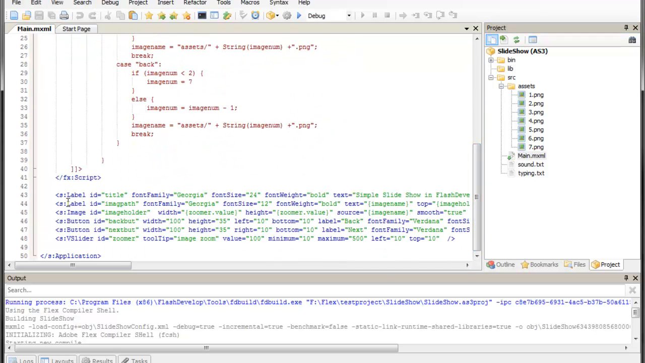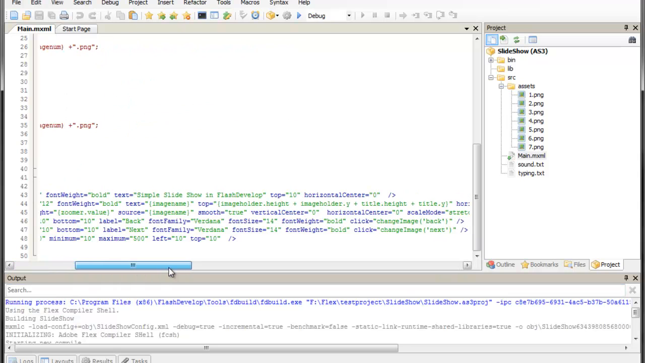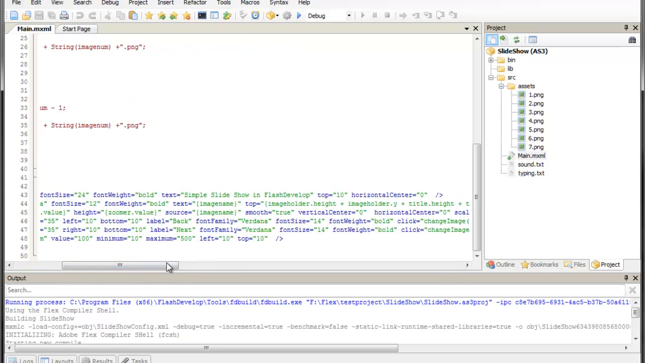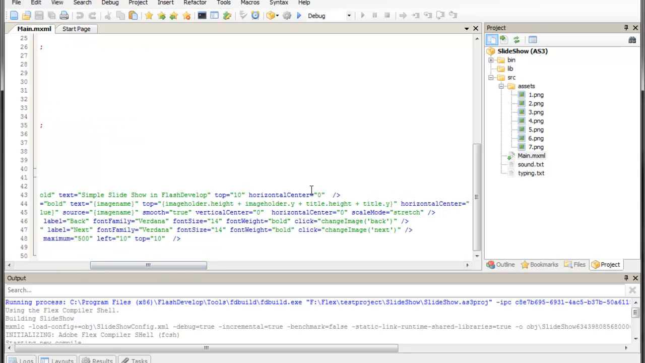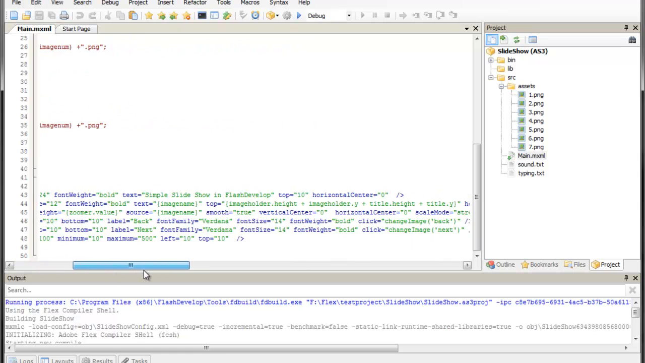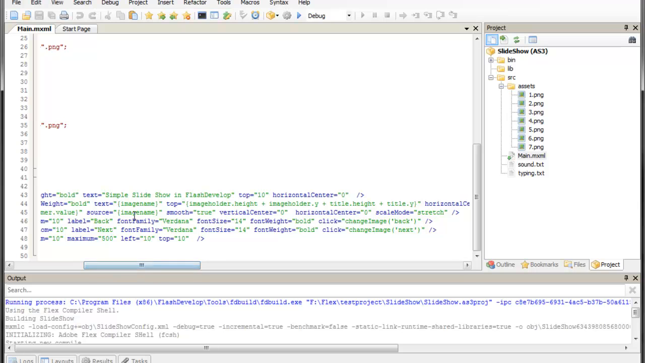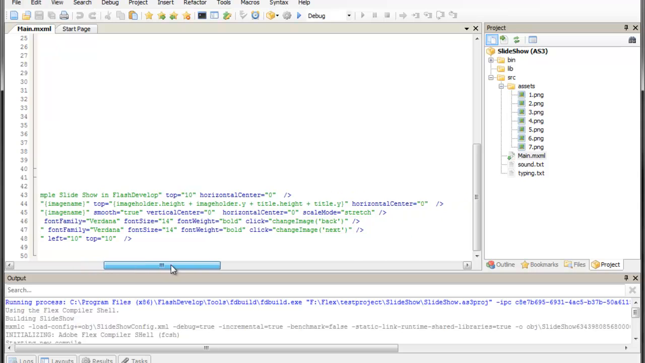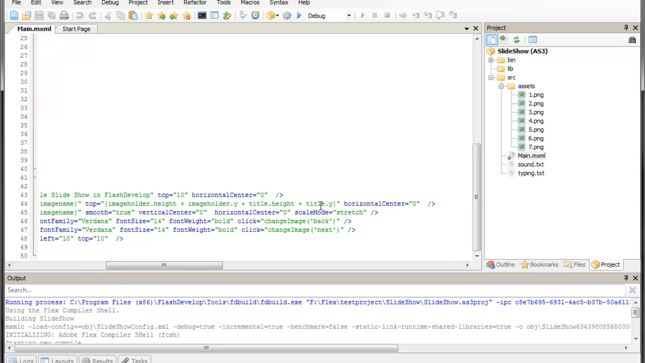Now what I have here is two labels. I have Simple Slideshow and FlashDevelop, at a horizontal center of 0. Then I have another label called Image Path, and that's basically going to show you the path to the image, at a different location, and it goes under Image Name, which is the path of the image. Then the top does all this math with the image holder height, image holder, which is where the image goes into, and that again is horizontal center, so in the middle.